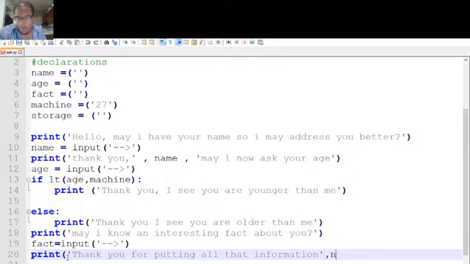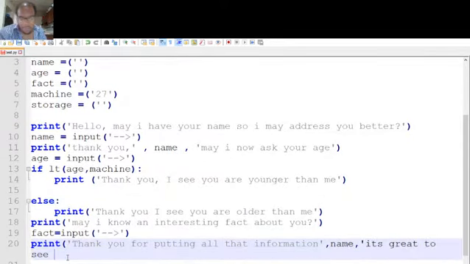And then comma, name, comma. And then "it's great to see you a," and then let's say age, comma, age, comma, "year old." Make sure I put this in there, year old, "and doing these interesting things." Period.